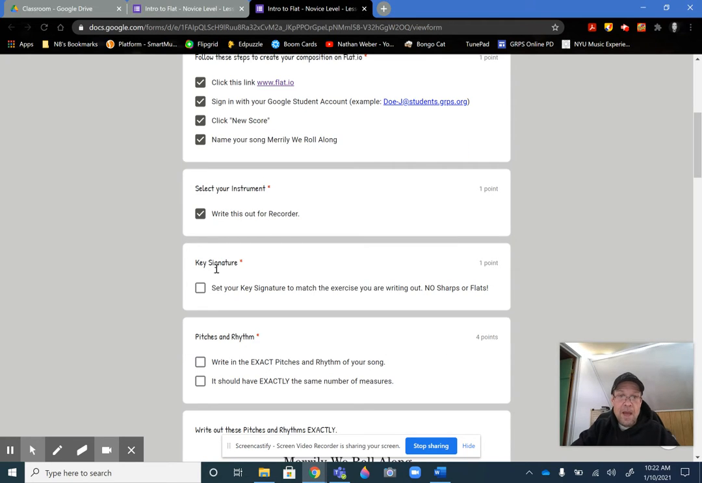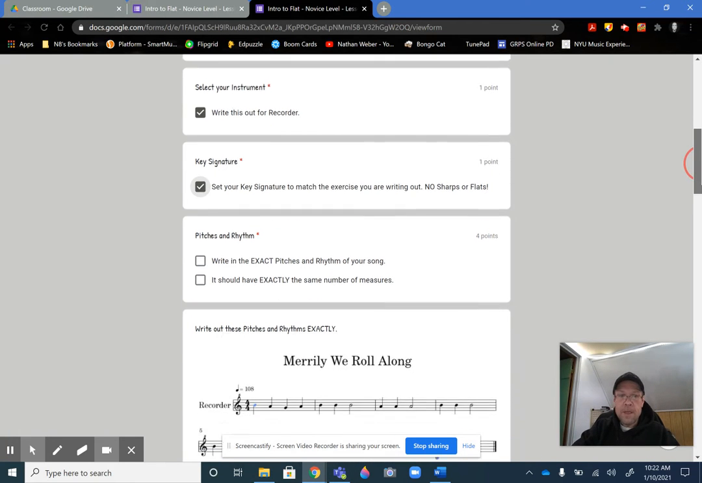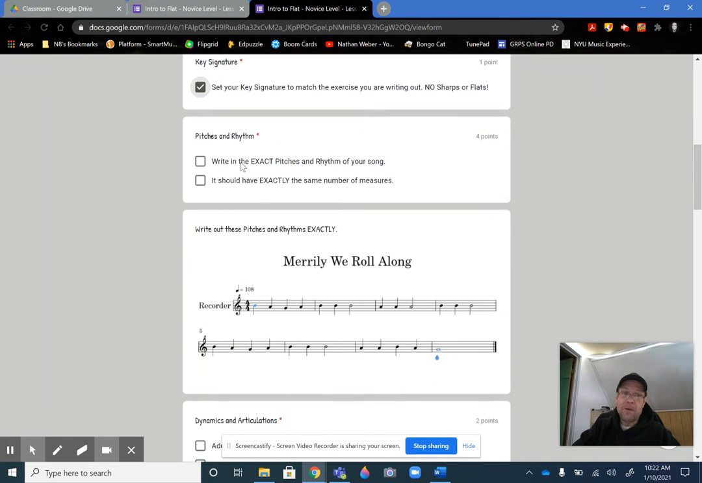There we go. I set my key signature. That's another point. I think that makes 3 points so far. Just rolling along. Now, here's the big one. I need to write out the exact pitches and rhythms of my song. It should have exactly the same number of measures.